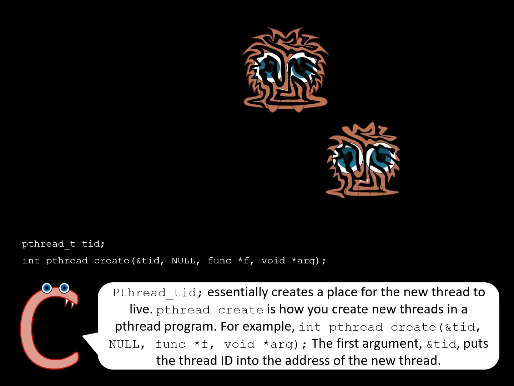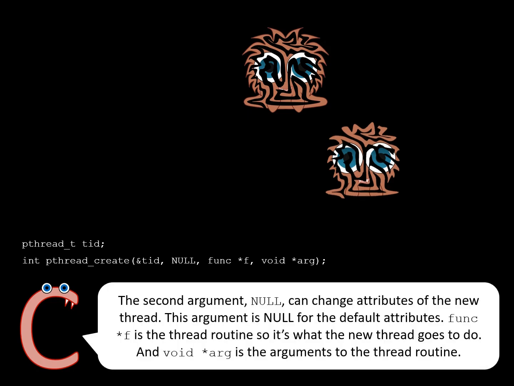The first argument, &tid, puts the thread ID into the address of the new thread. The second argument, NULL, can change attributes of the new thread. This argument is NULL for the default attributes. func *f is the thread routine, so it's what the new thread goes to do. And void *arg is the argument to the thread routine.